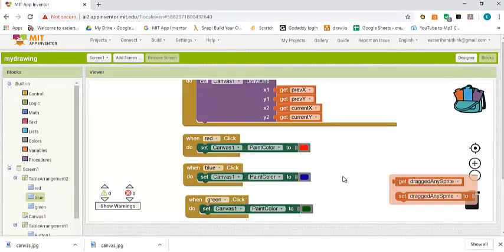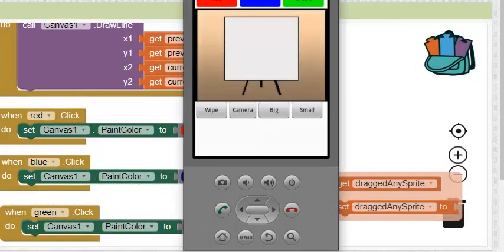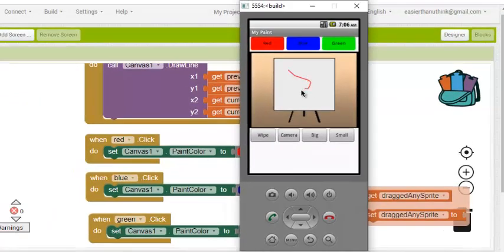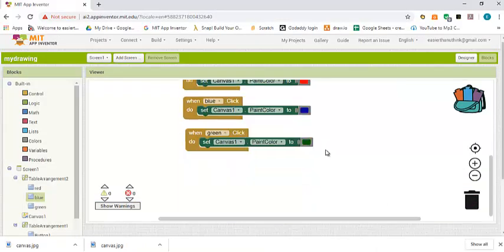Now so far we are able to draw on the screen. Let's check to see if our app is working. If I click on red and I left click and draw, then you can see that the red appears. If I click on blue, you can see blue appears. If I click on green, then the dark green appears here. Now let's go ahead and design the rest of the program.